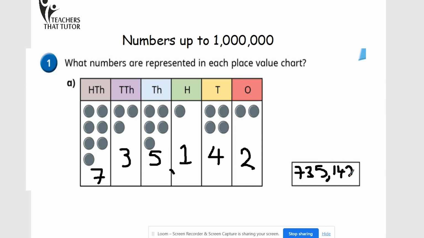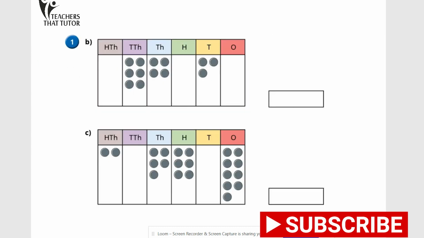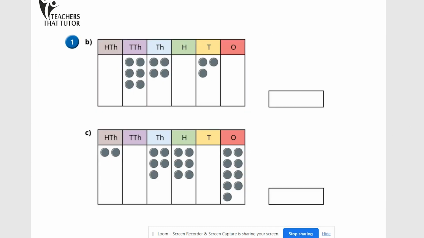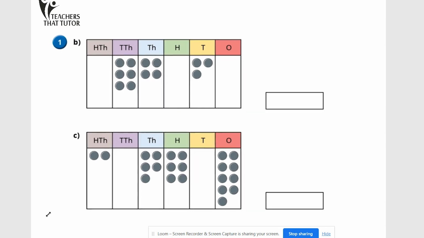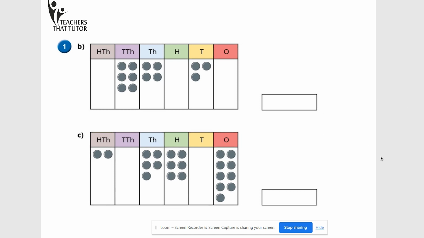So there you can see how the counters are now representing the number in the place value chart. So have a look at these two then. I'm just going to give you a few minutes. Pause the video if you want to see if you can work these out for yourself. Remember, this is a lesson, so the idea is that you interact with some of the questions as well.